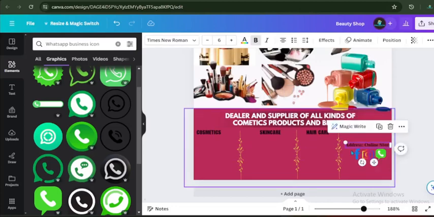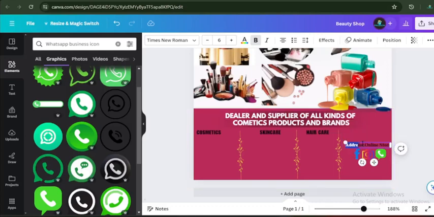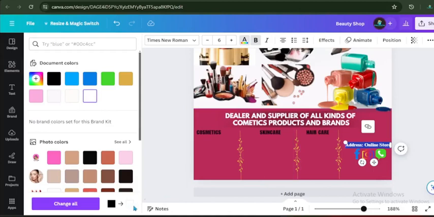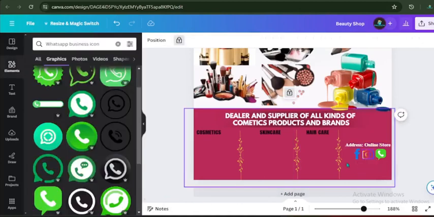So I think we should change the color of this to white. So let's change the color of this address to white so it pops. Okay, we're going to go over to text color and we'll change that to white. Okay, all right.